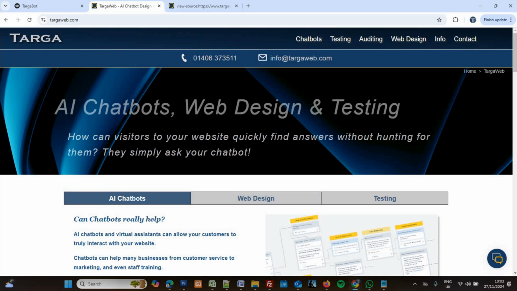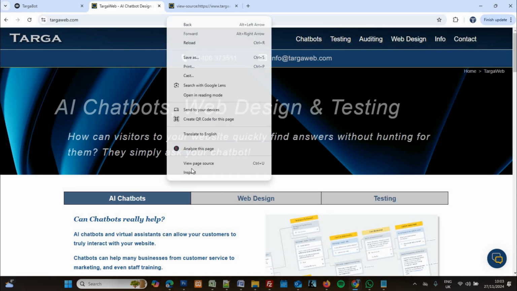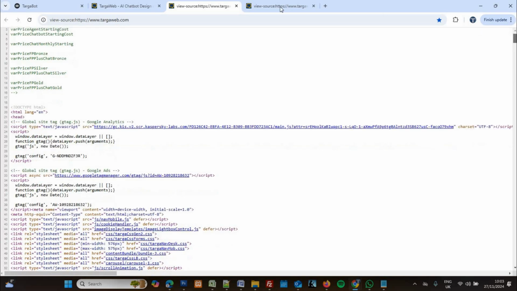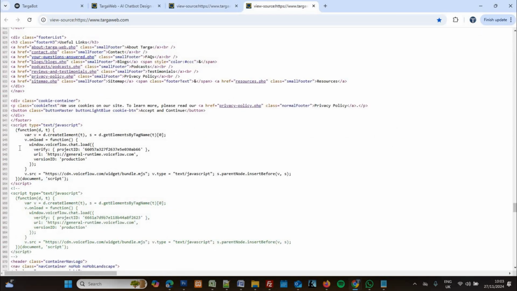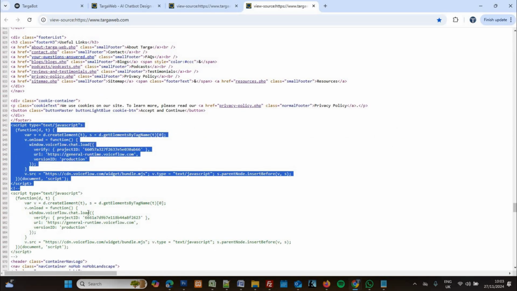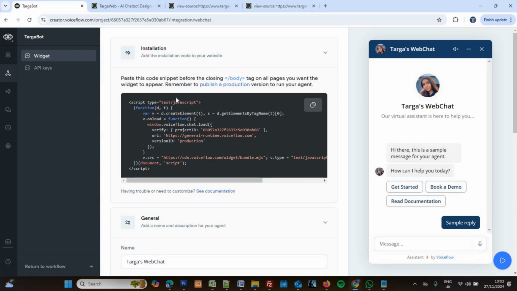I'm not going to show you that within the code text editor, but if you look at the page source here, in fact, I've got one open already, that script here is exactly what you've seen on the VoiceFlow interface. Hopefully that's self-explanatory. If you've got any questions, put them in the comments, and I'll get back to you personally on how to do it.